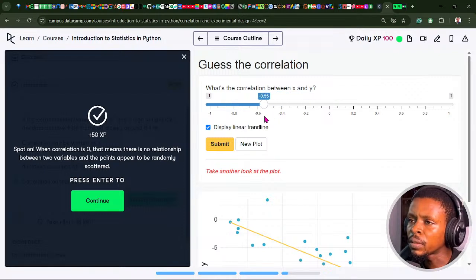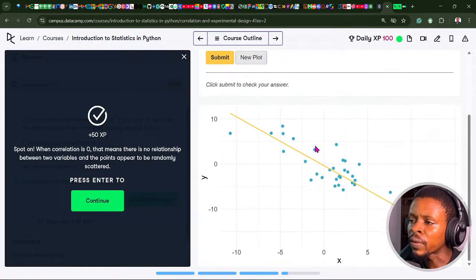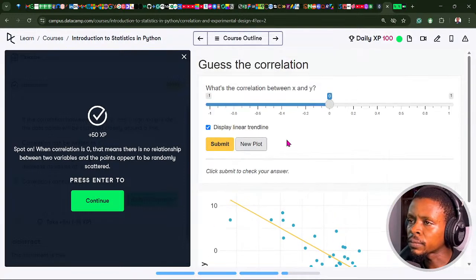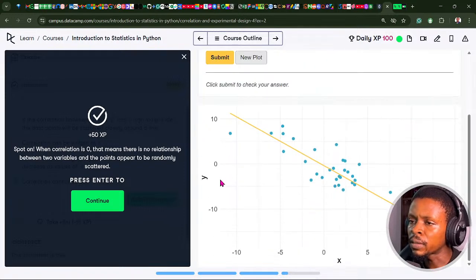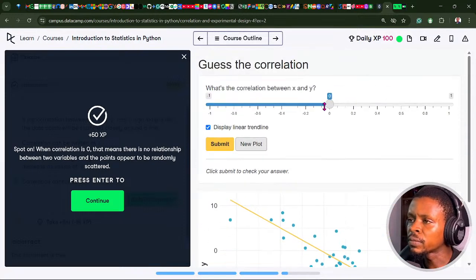Oh, okay. Okay, I'm going back a little bit. Oh, I click on new plot. I'm supposed to click on new plots. This is 10, 0, minus 10, minus 15. Okay. Try again. I'm a little bit closer. Let's see.